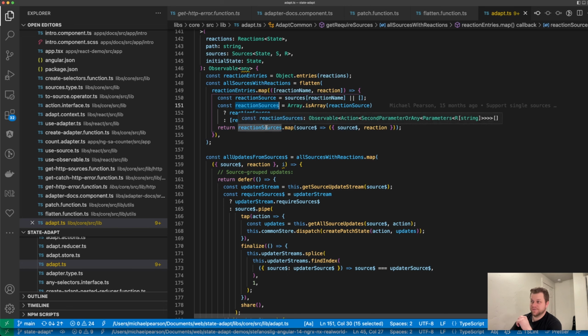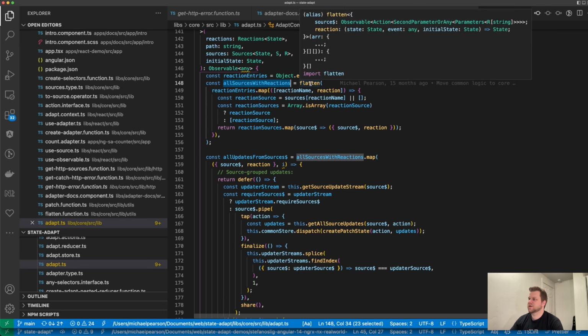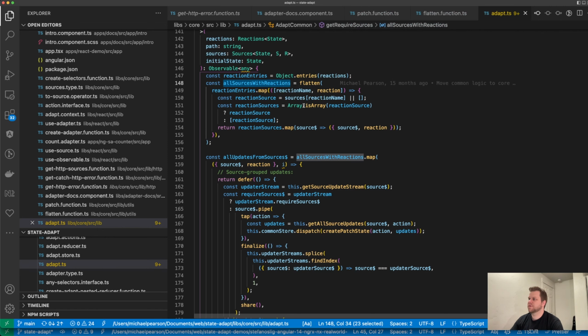So for each of these sources, it returns the source and the reaction. So it turns it into a ton of these pairs with source and reaction. I could have made this an array, but this is good. And then it flattens, right? Because each reaction is going to have an array, and so it just makes one big array. Wait a second. Where does this come from?